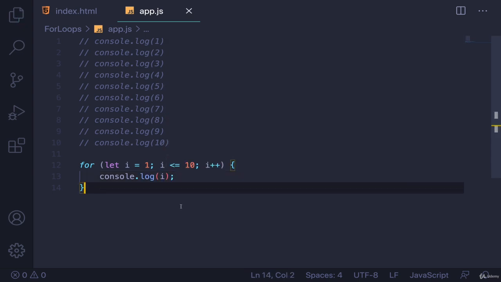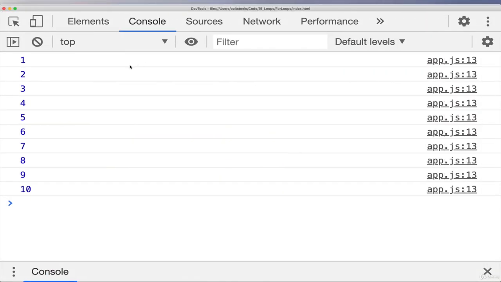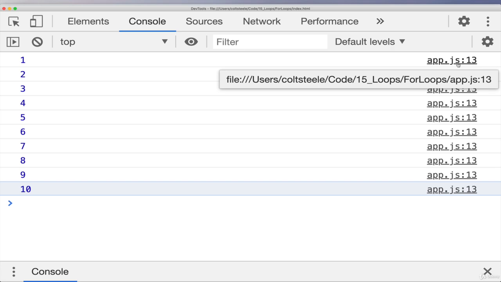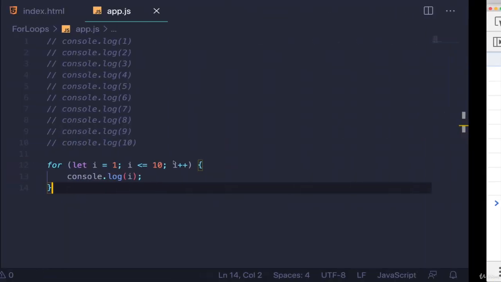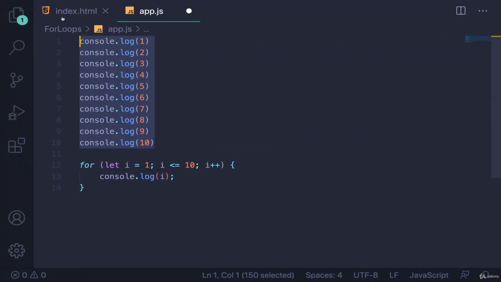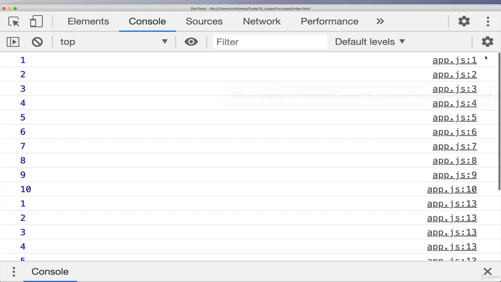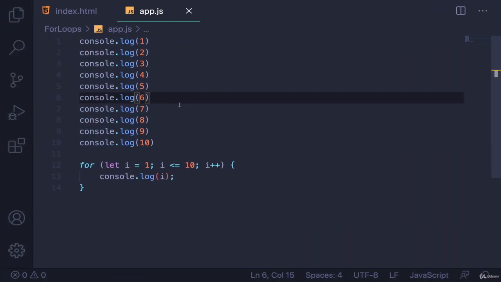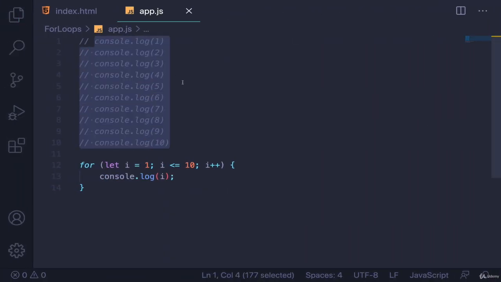Okay, so let's see if it works. I'll refresh, and it looks exactly the same. The main difference now is that, can you see this over here? It says line 13 from app.js. All of these are coming from line 13, which is right there. Whereas before, they were coming from 1, 2, 3, 4, 5, and so on, because each one of them is on a separate line, each console.log.